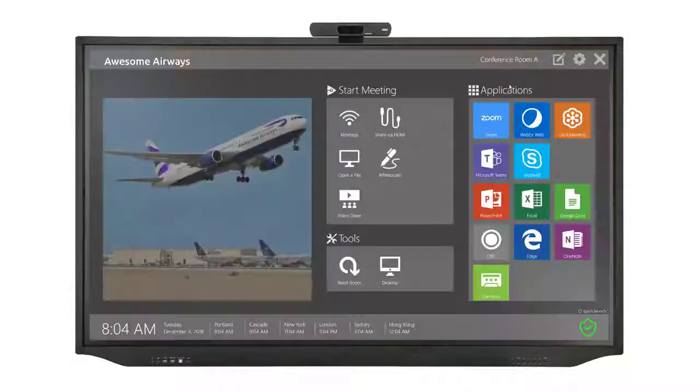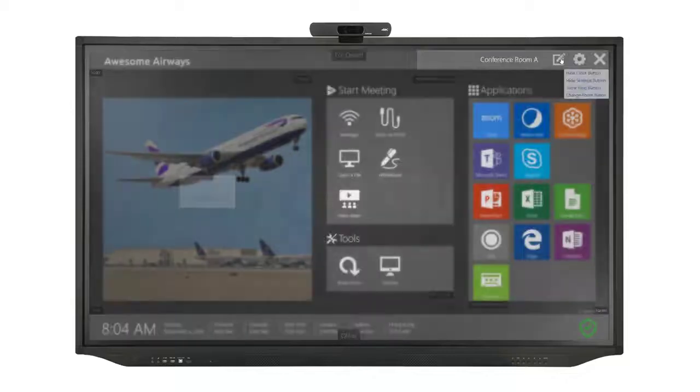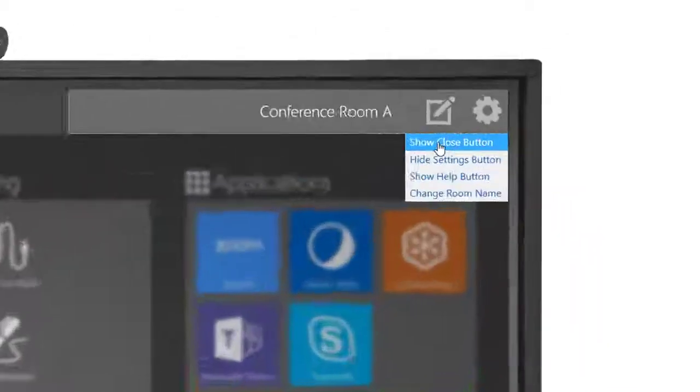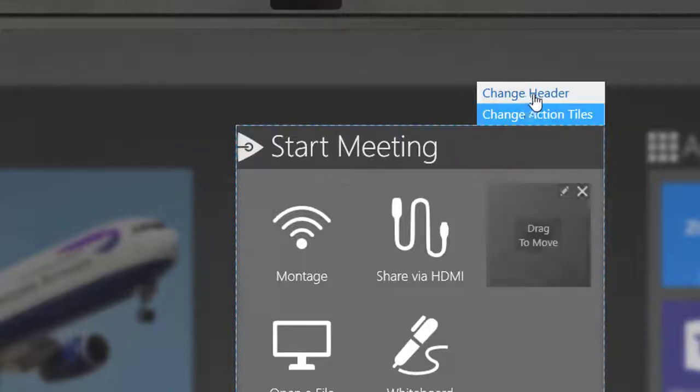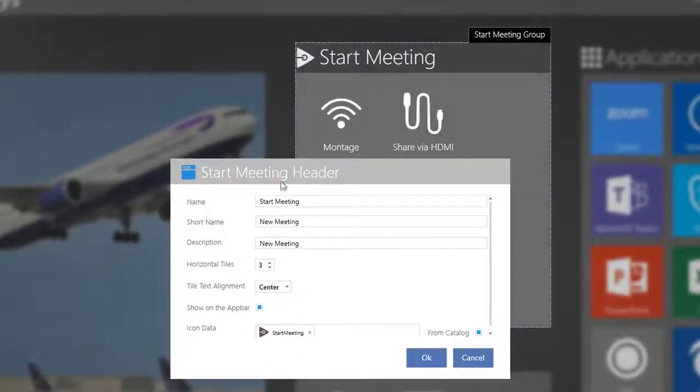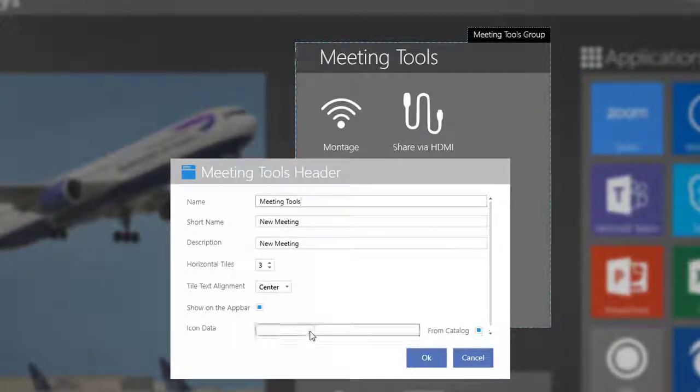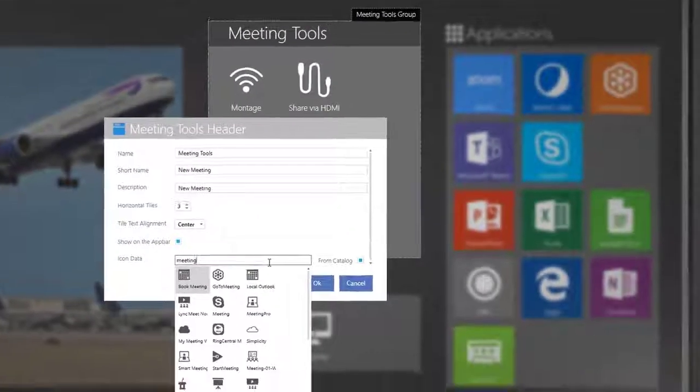One last little tidbit of customization that we want to share with you is how to change the icons and labels for each one of the boxes. So we'll put in my password here. We're going to hide some icons that other people may not need. Hover your mouse over the box you'd like to change and choose Change Header. You can name any box anything that you'd like, and you can also change out the icon. If you have the little checkbox that says From Catalog checked, you can type in a keyword in order to find related icons.